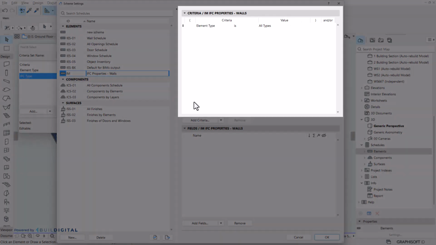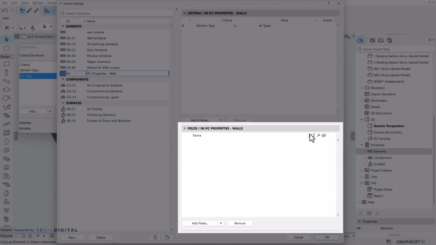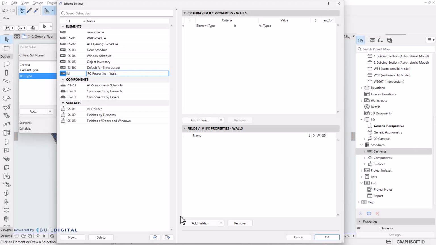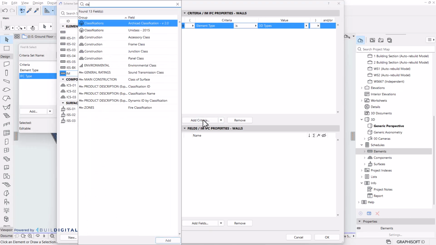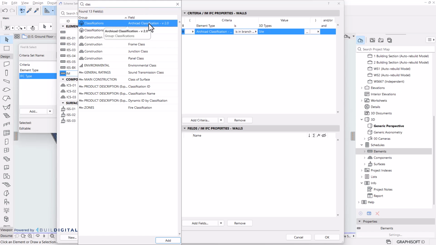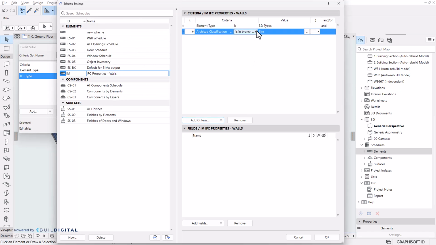Now, this interface will be divided in two. On the top, you have the criteria or the different criteria list that you will use to filter in and out the elements that we're going to include in this schedule. And then down here, we have all those fields that we want to include in the list of the schedule. That is the property values that we decided to include. So let's start with the criteria. So we want to bring all 3D types, but only those. And then you click on Add Criteria with a classification of walls or within the branch of walls.